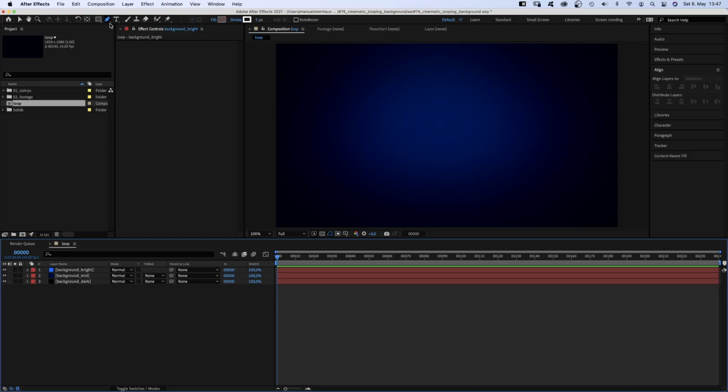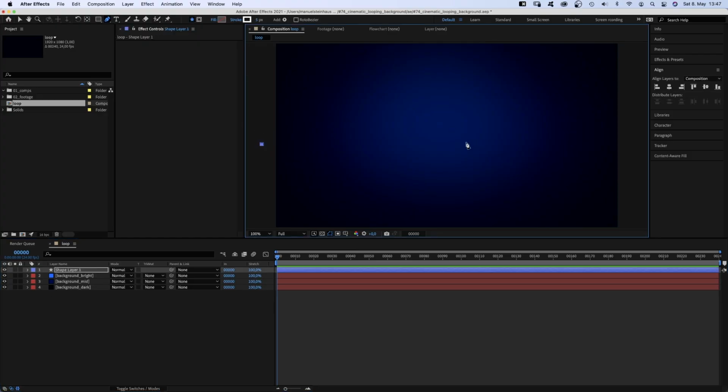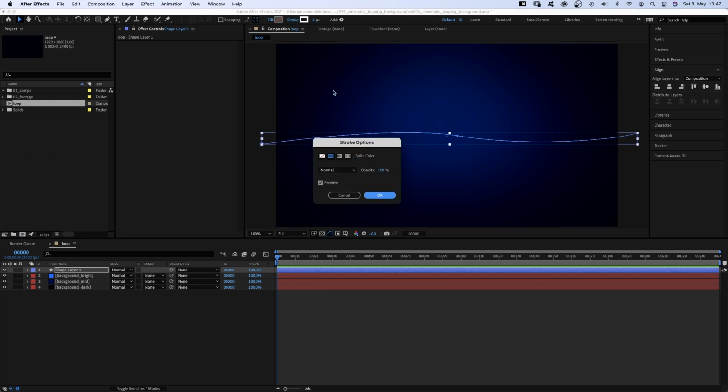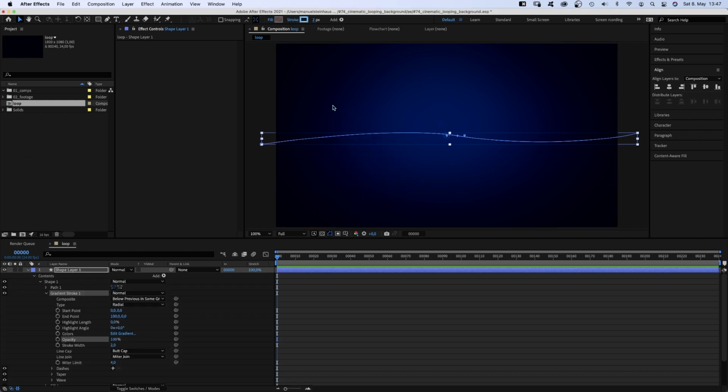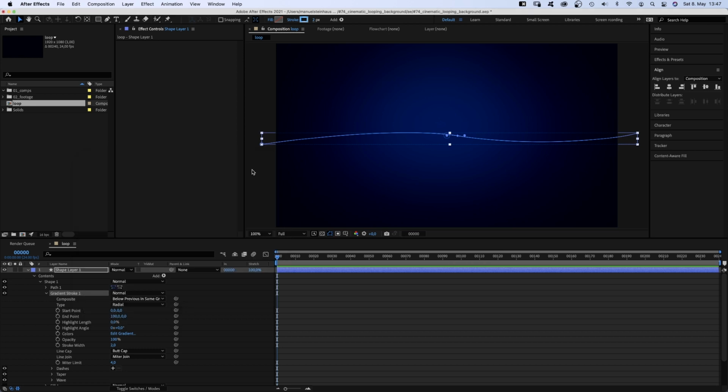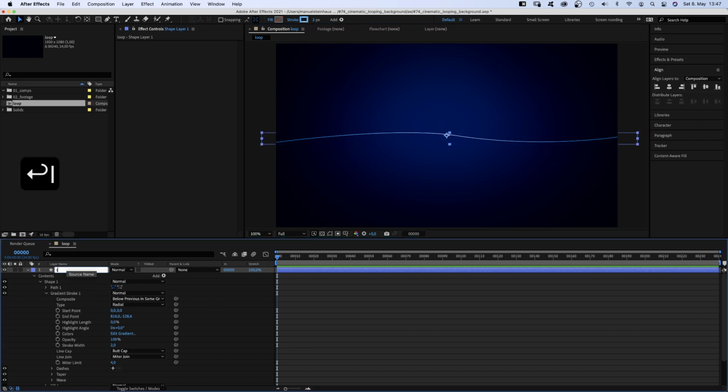Let's add some lines. With no layer selected, we grab the pen tool and draw a line across the screen. 3 points should be enough, slightly curved. We use the selection tool to adjust it. No fill, stroke width 2 pixels, and let's use a radial gradient stroke. Going from a very bright pink to a bright blue. Okay, then let's adjust the start and end point. We want the center to be bright where the light is. Let's hide the shape path for a moment, turning blue towards the corners. Let's name the layer line front 1.